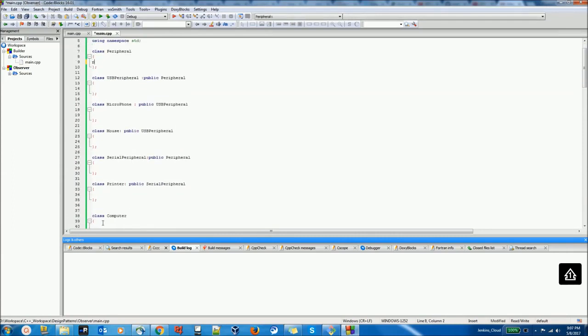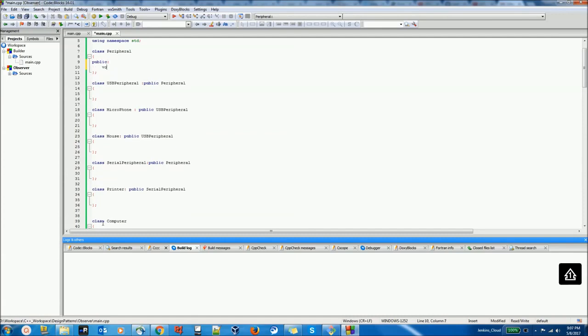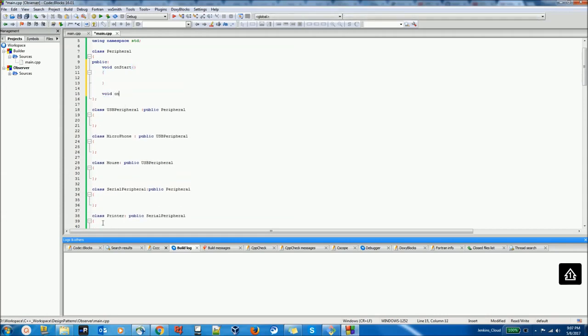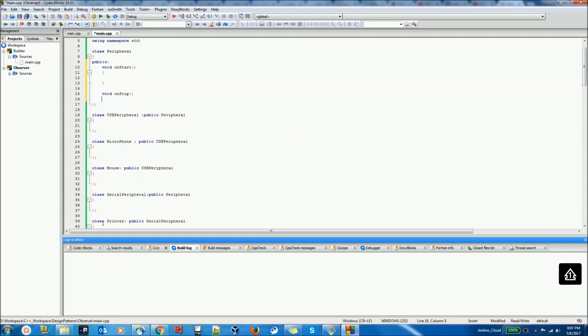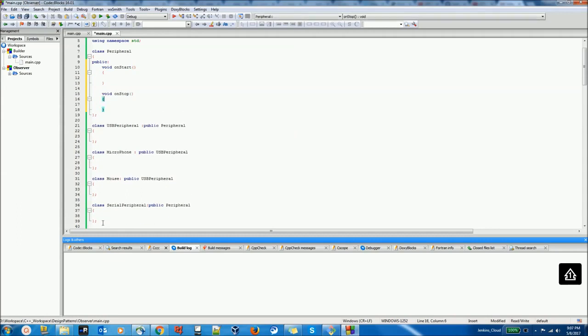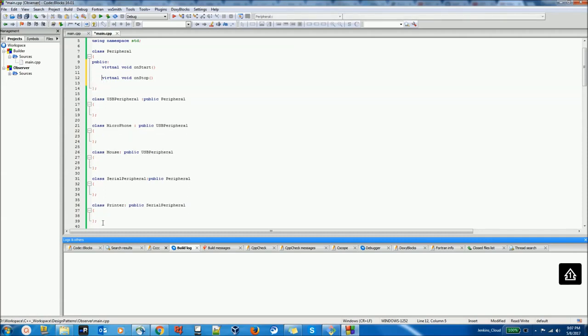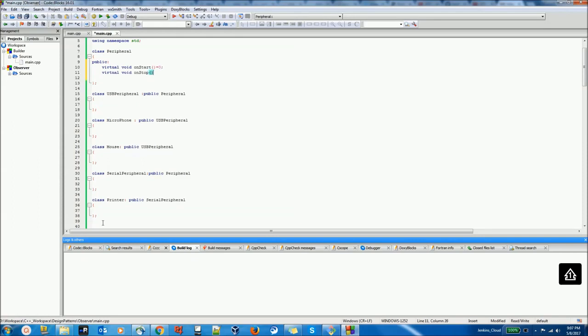Okay, so let's add a pure virtual function called, say, on start here. And I'll add a stop as well. So this on start is a kind of signal. When the computer starts, each peripheral needs to get a signal called on start, and I'm just adding the virtual keyword there, and I'm going to make it a pure virtual function.